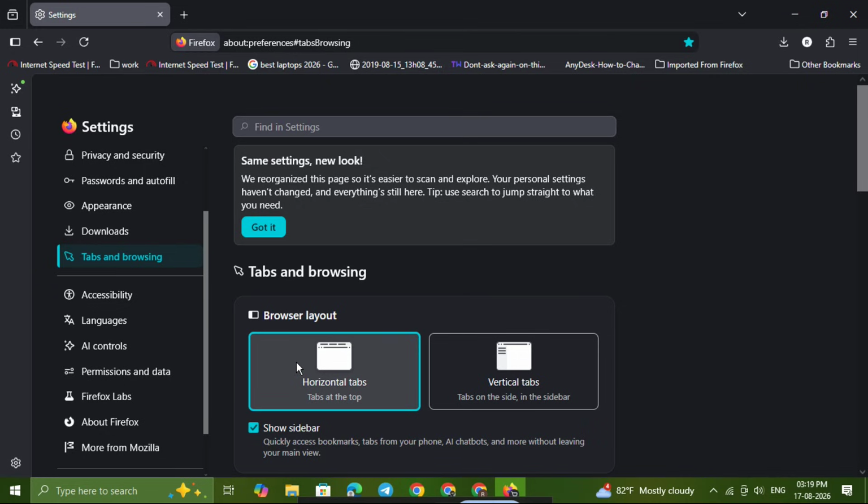As soon as you choose horizontal tabs, the browser layout should update right away, and your tabs will move back to the top where most users expect them to be. If the change doesn't appear instantly, just refresh Firefox or close and reopen the browser, and the new layout should be active. And that's it! You've now turned off vertical tabs in Firefox and restored horizontal tabs in a few simple clicks.